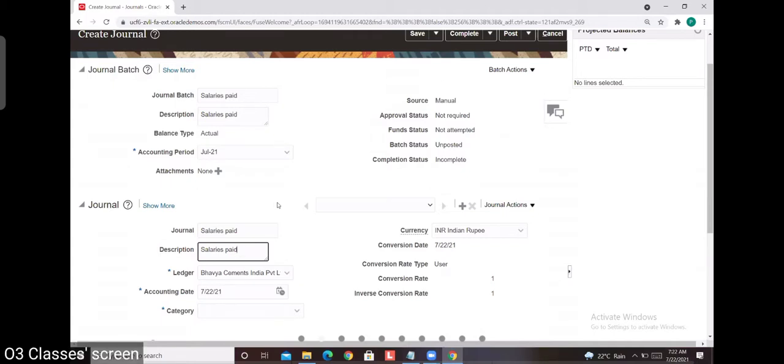I am telling you, whichever month is the latest open period in your ledger, that will be the default. Go and check your open period status. What was the latest open? Is it July 21 or August 21?